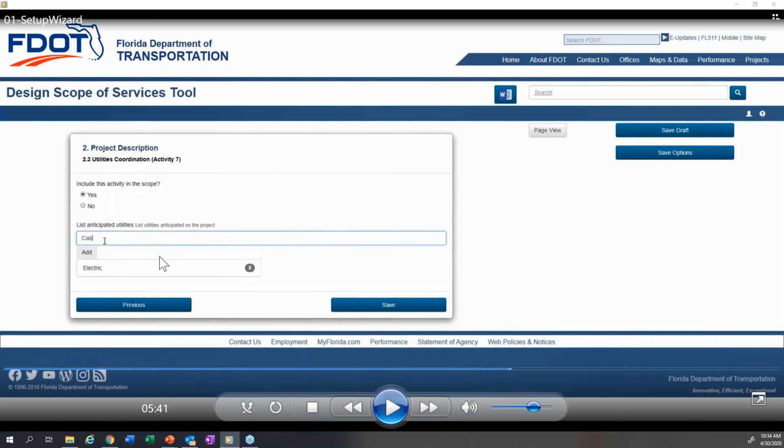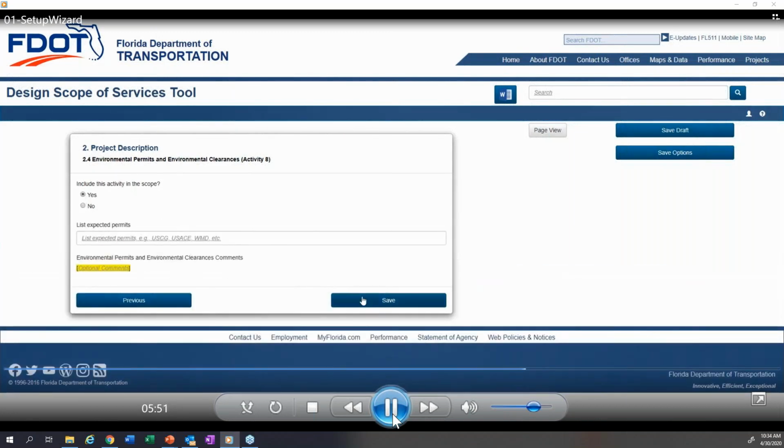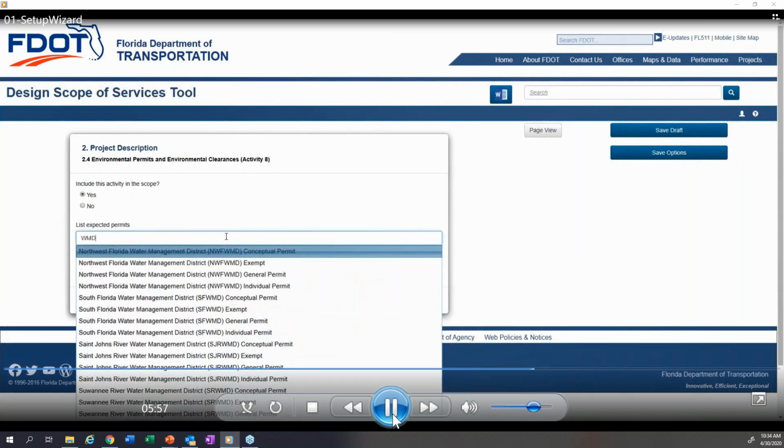I'm gonna show you what not to do though. You can make a mistake. If you don't click the add, it doesn't add it to the list. And you'll see later when we're looking at it that I only had electric in there and not electric and cable because I only clicked add for the cable. So you don't want to do that.